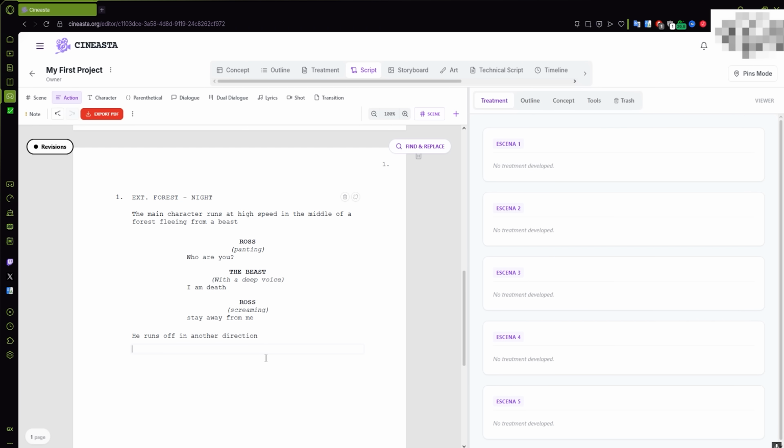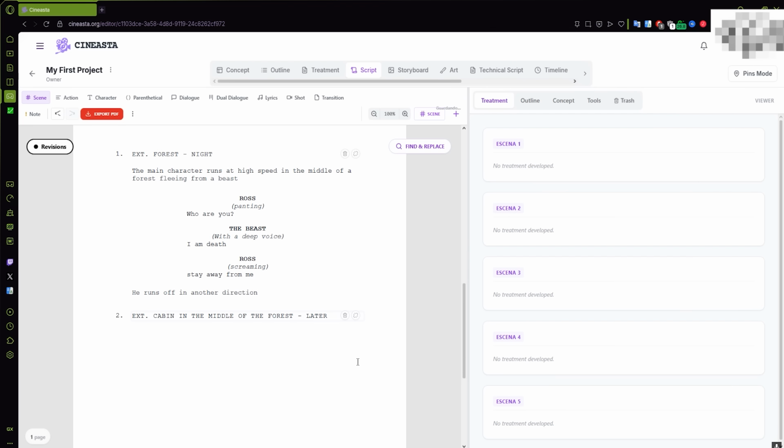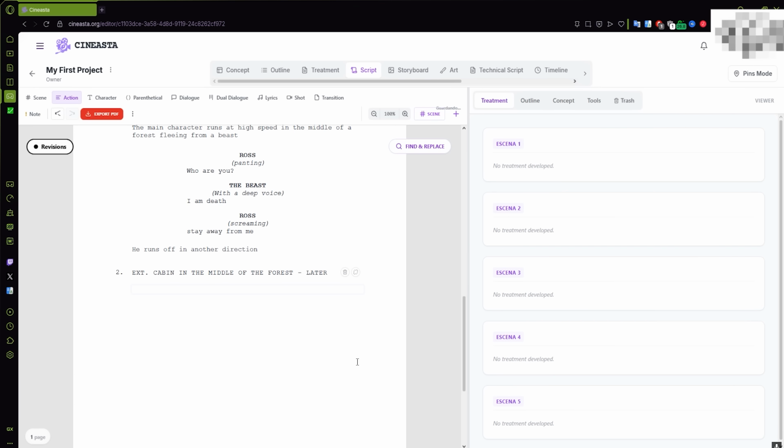Now we jump to another scene, Ctrl+1 again. Let's put exterior cabin in the middle of the forest, night or later. We can put later to say it was after the previous event. Enter, immediately text. Now let's use some of the other tools.